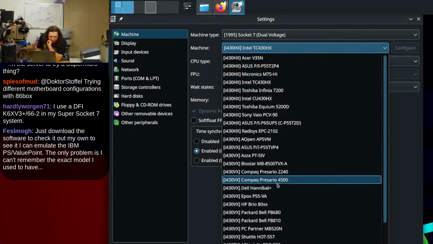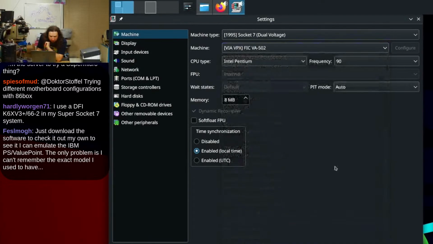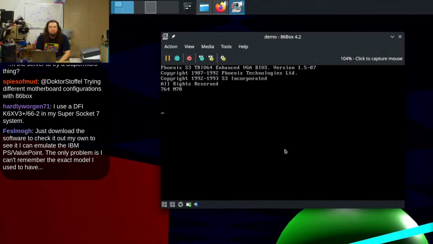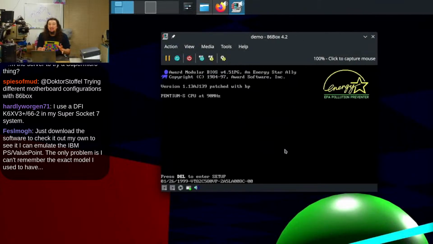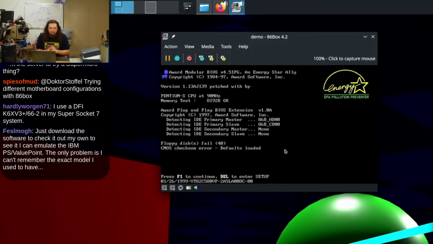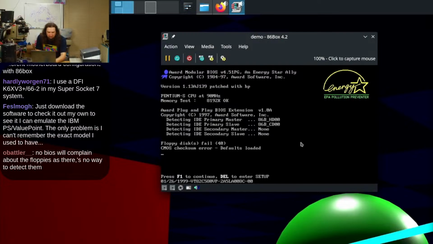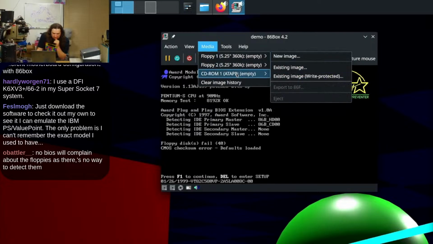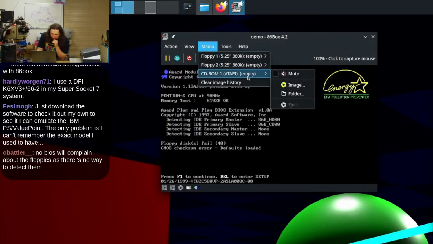Okay, we're going to go back to the FIC 502. So far, that looked good. We'll see if that can be configured to boot from a CD. If it can't, that's fine. I'm okay with pushing to do the boot floppy for Windows 98. That's not really a problem. If anything, I think it would be kind of handy to get people familiar instantly with both mounting CDs and floppy images at once. No BIOS will complain about the floppies as there's no way to detect them.